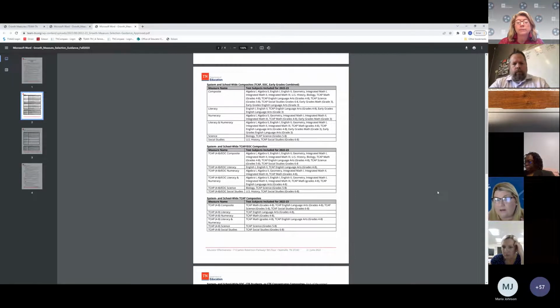The literacy composite includes any literacy scores that you have in your district or school. So if you happen to be a K-12 school and give the 2nd grade assessment, you would have 3rd grade English language arts. That would be the early grades. You would have TCAP English language arts, grades 4 through 8, and you would have English 1 and 2. Numeracy is the same for the math measures. Literacy and numeracy is a combination of all of those measures.